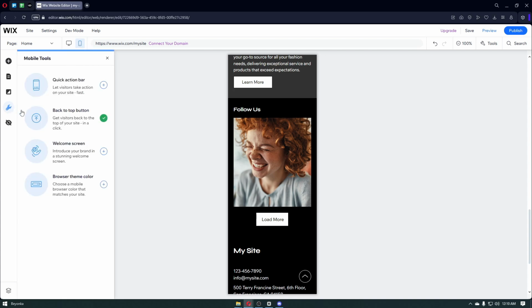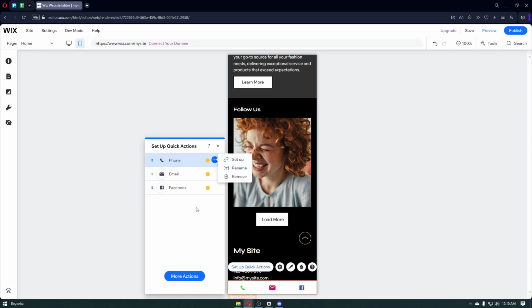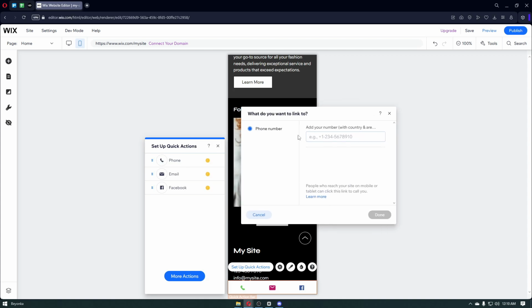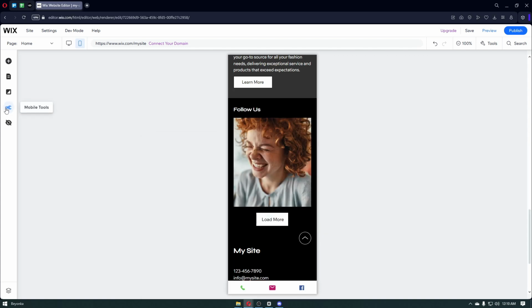Click on the mobile tools, and once inside, you then have multiple actions. In here, you have the quick action bar. It lets visitors take action on your site very fast. So you can just click on a button right here and you will be able to add it inside your website. So our quick action is going to be phone, and you can simply type your phone number right here to adjust the mobile user experience.